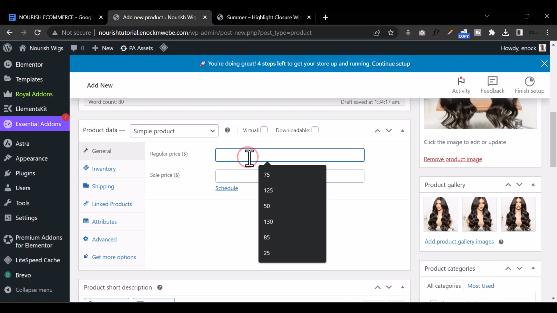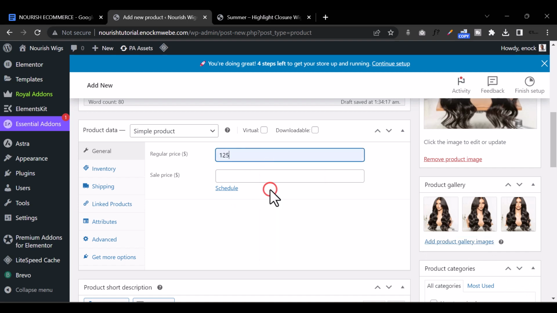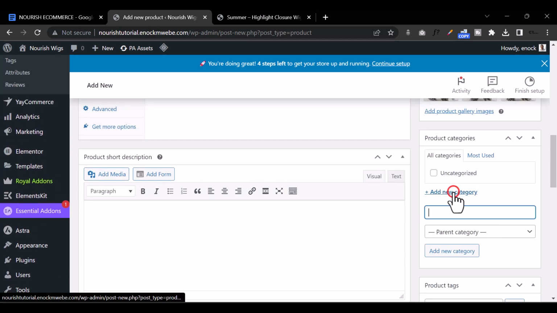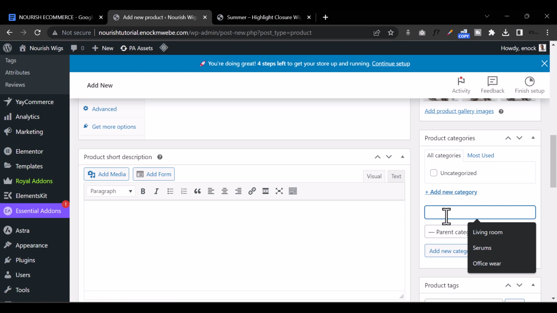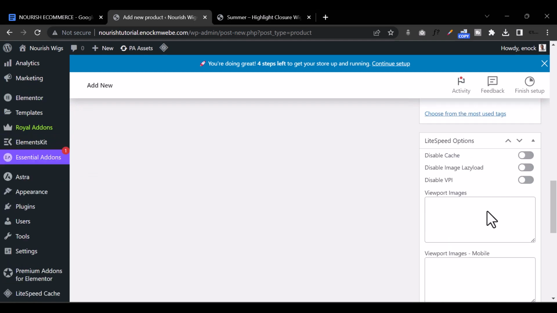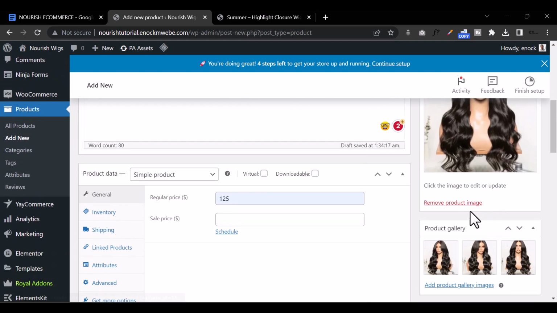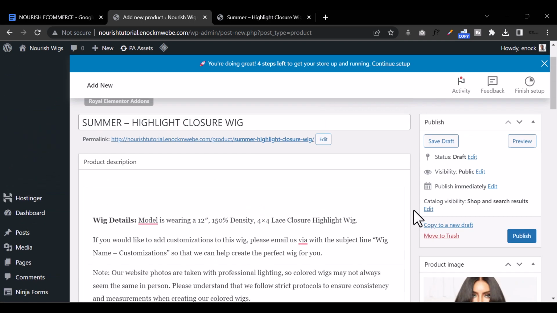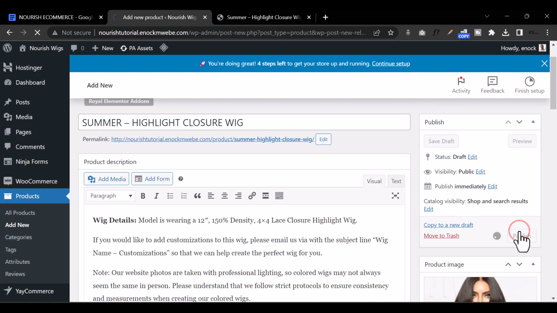Then I'm going to give it a regular price of maybe 125. And you can also add some categories. For example, this can be hair extensions. Once you're comfortable with everything and you've configured the pricing, you can add some sales prices, track inventory, and set some shipping options right here. But basically this is the simplest product setup.